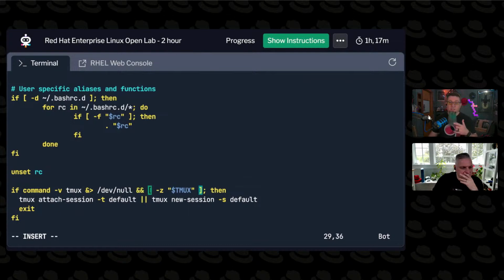And then this $TMUX variable, I guess, is an environment variable that Tmux sets, letting you know that you're in a Tmux environment, that Tmux is running and that you're inside of a Tmux session. So that checks, is it already running? And if those two things don't evaluate in the way that we want them to, it doesn't execute this command, right? But if those things evaluate properly, then it'll run Tmux.